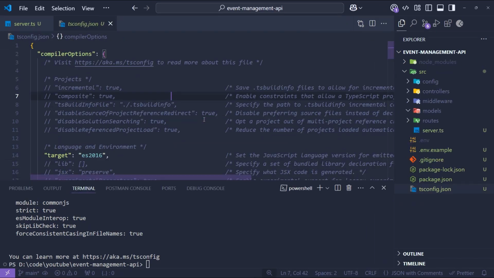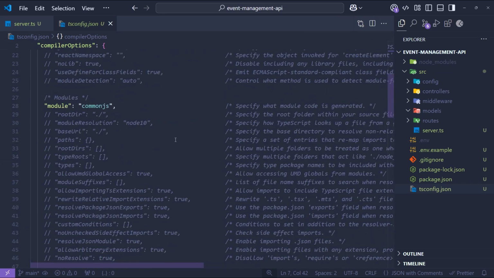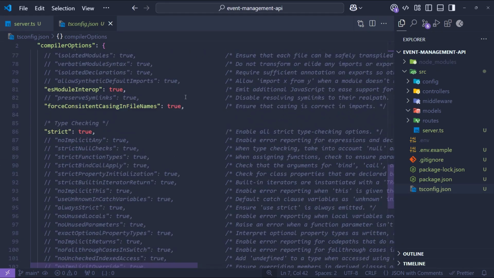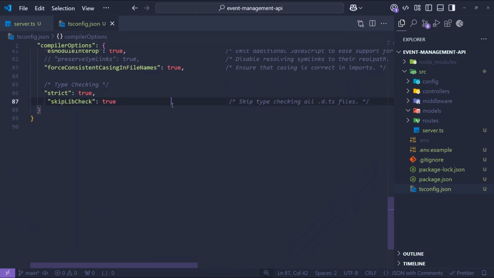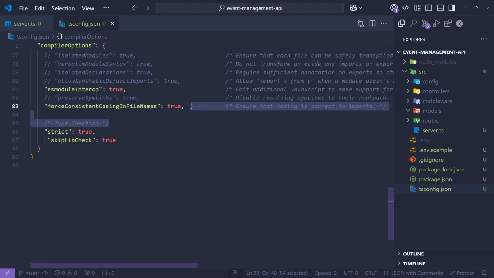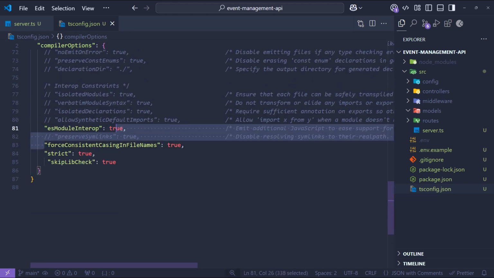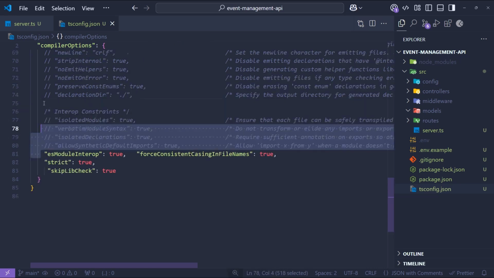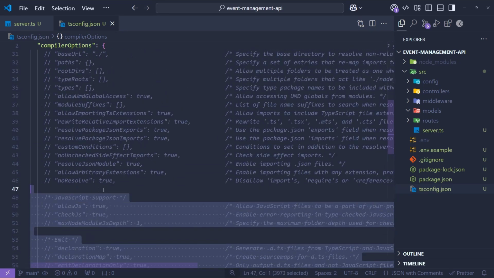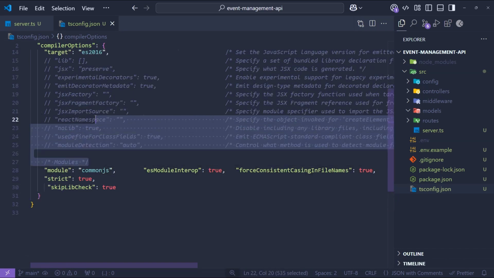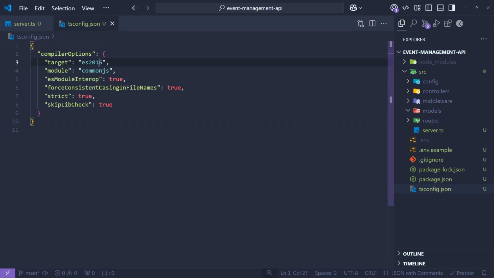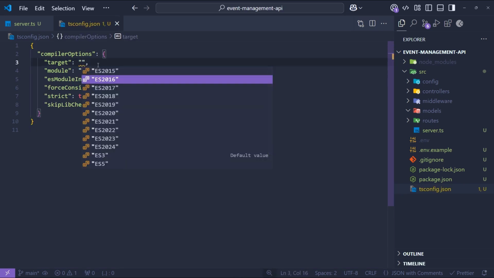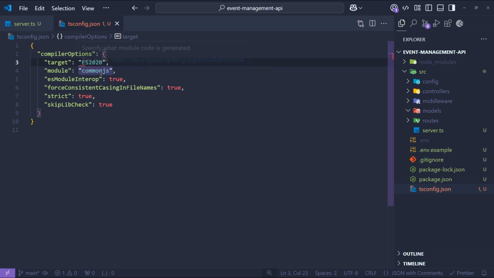Let me just zoom out once. I'm just gonna close the terminal for now. So we can see it has given us all the options that are available in it. What I'm gonna do is just remove all these commented parts. Here we are going to use ES2020, and commonjs is fine.